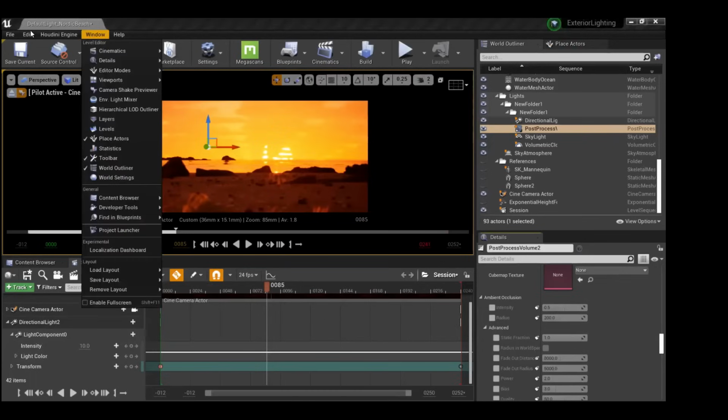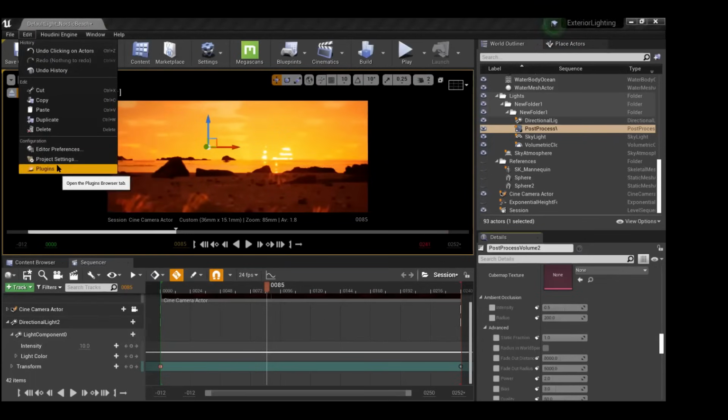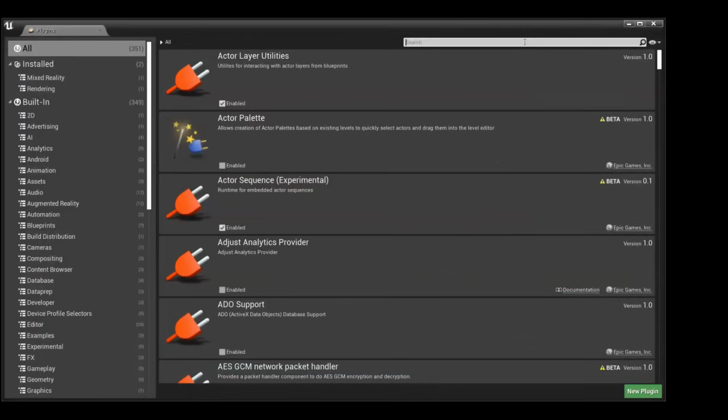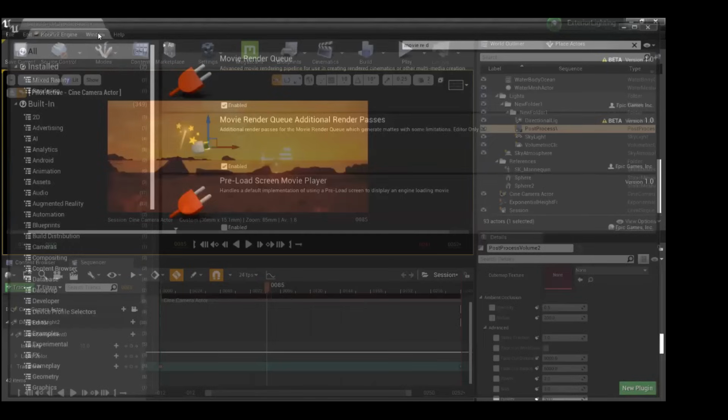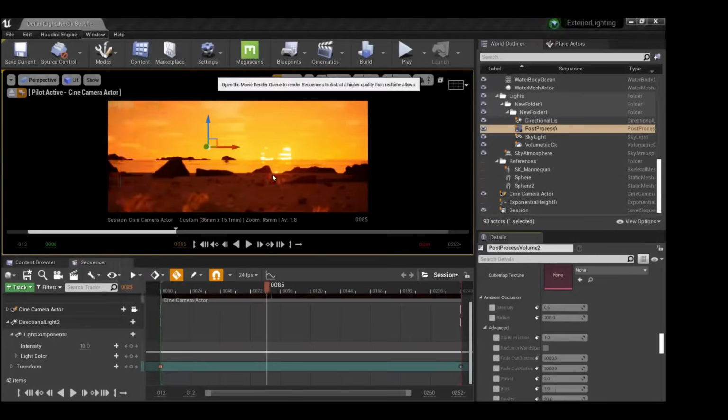So again, you need to enable it. Go to edit, plugins, and you need to restart it. So movie render queue, and just enable both of these things, right? I have enabled it already. I will go to cinematics, movie render queue.